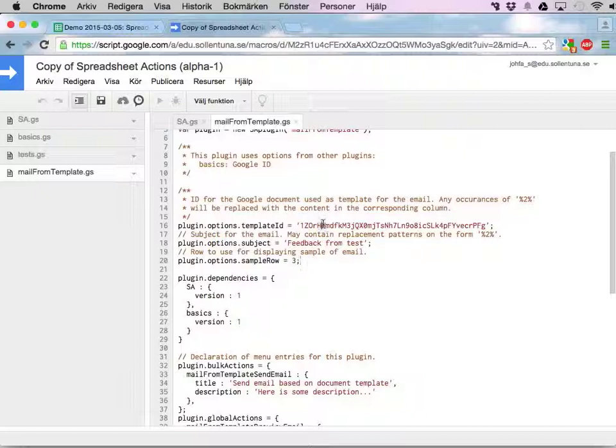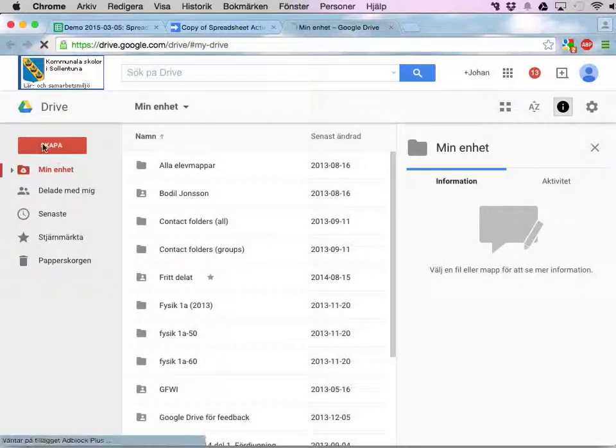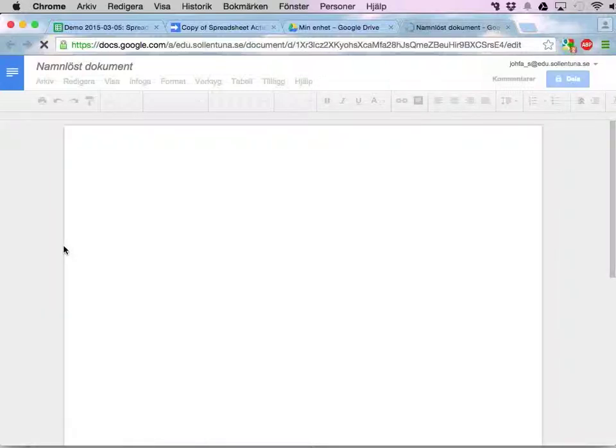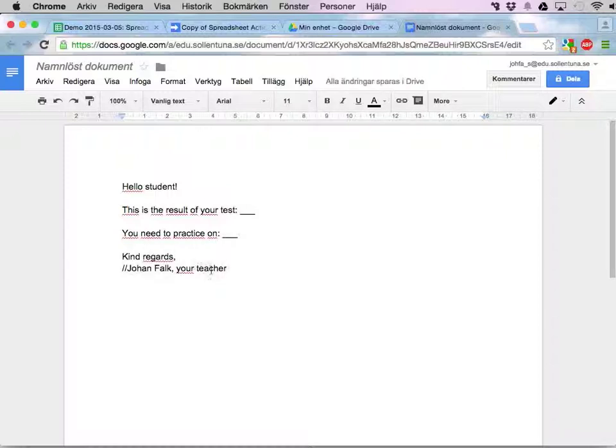Okay, this template ID. Let's go to Google Drive, actually, drive.google.com. And this is a bit tricky and boring, but I'm going to show you how to do this. If I create a Google document, I can now use this as a template for my emails. Hello, student. This is the result of your test. And then I'm going to put something here. You need to practice on, and something here. Kind regards, your teacher. There we are. Okay, and I get all these red squiggly lines because Google Drive expects me to write in Swedish right now. That's life.